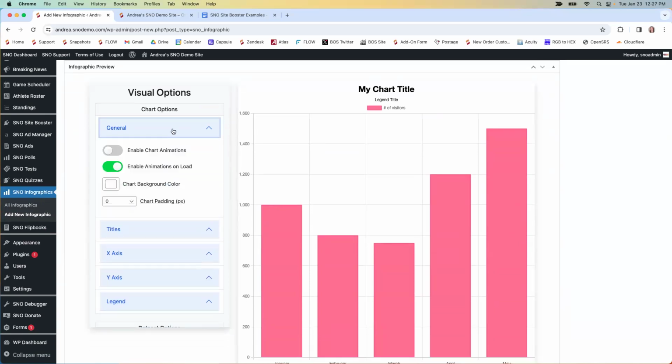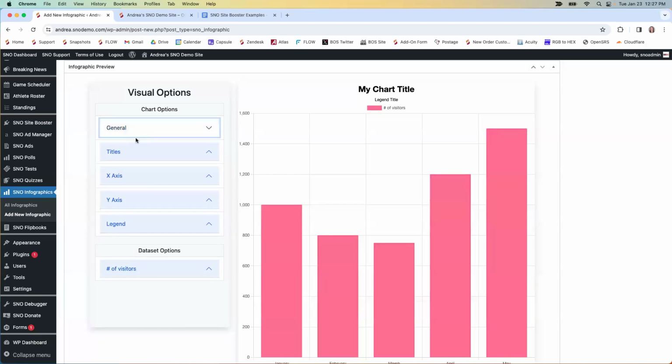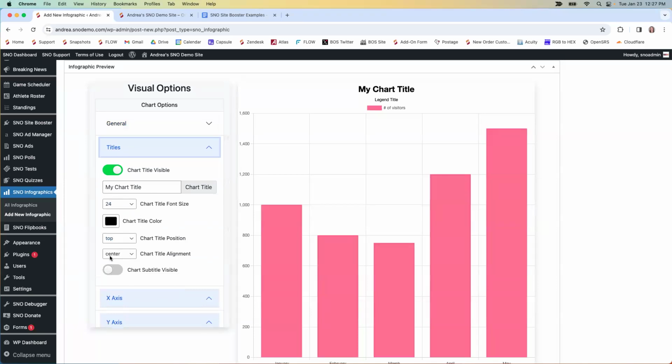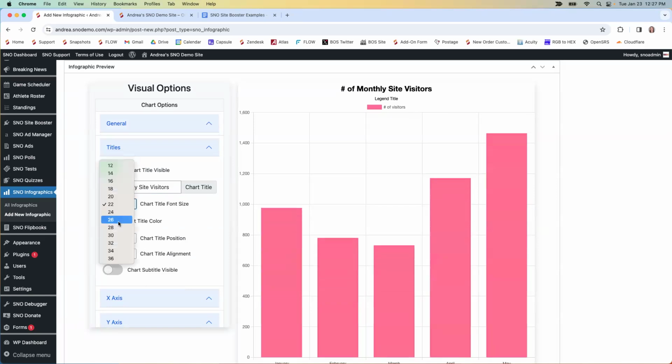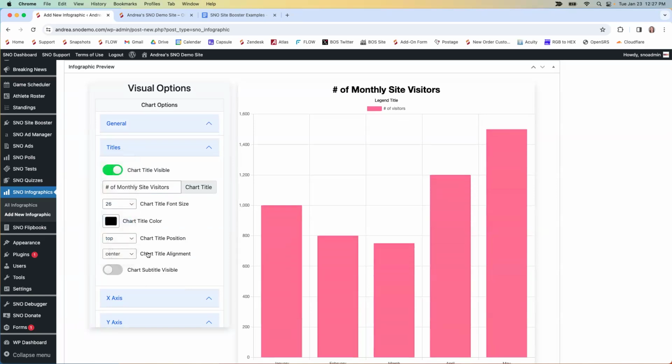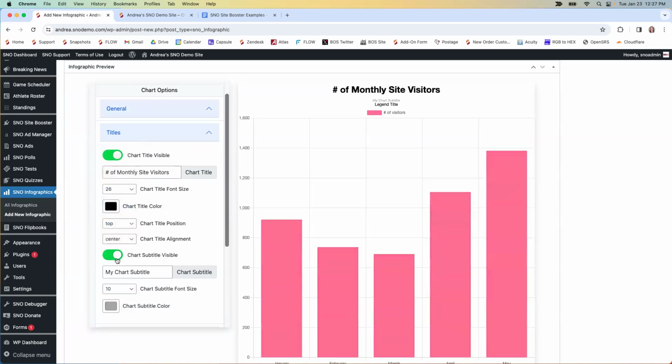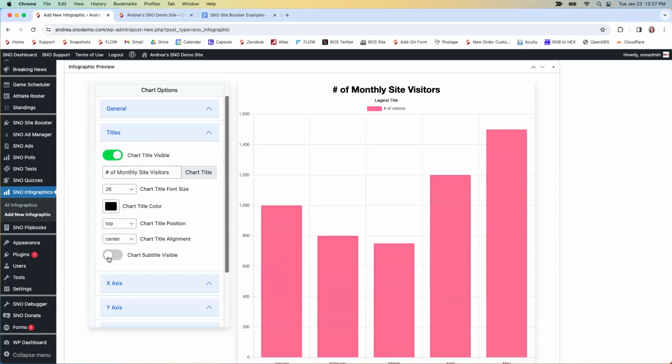Starting with the general visual options, I've got some things in here: background color, padding, animations. I'm going to leave all of those as is. I can kind of play around with my title. So I'd probably want to copy my title here, number of monthly site visitors. I can adjust how large that title is, what color it is, the position of the title. If I want a subtitle on my chart, I can activate that there.